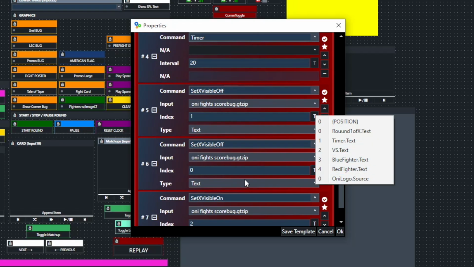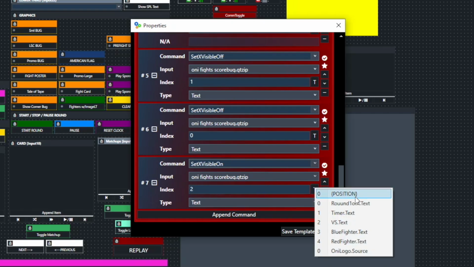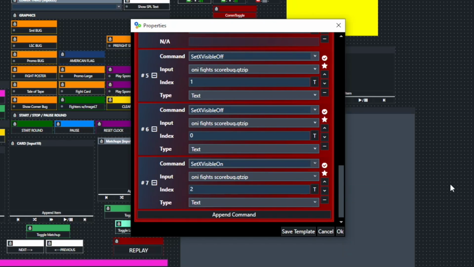And then the last thing we're going to do is set SetXVisible on for index 2, which is text. So let's click on the title editor, text, index 2 is the verse. So that's when the VS comes in. So all we're doing is turning things off and on.